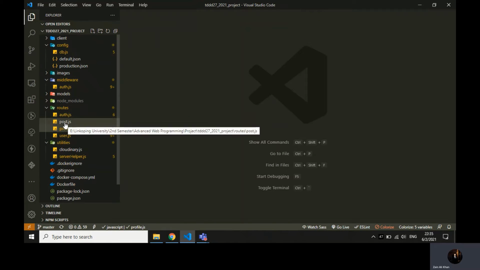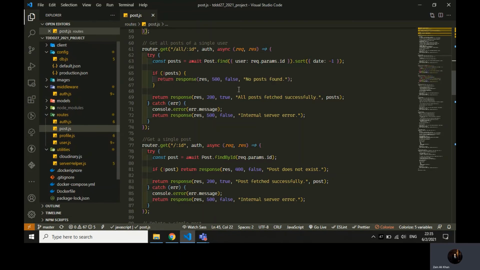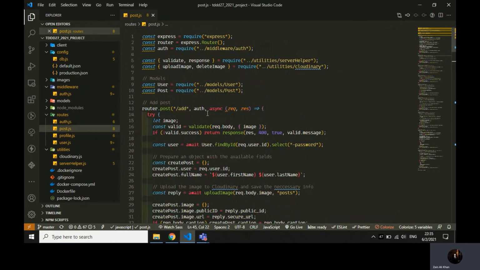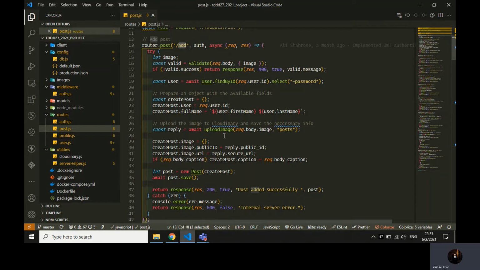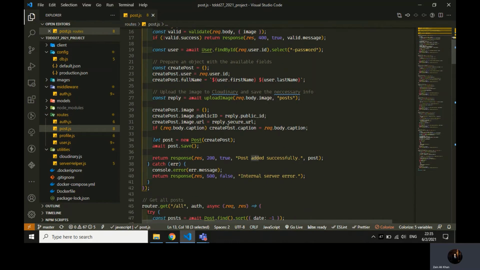Now we'll go to the post. For the post we have multiple things as well. First of all, we have the add post route. The same as the creation of anything, we are taking the fields from the request and posting them, and we are creating the post. We have created the object of the post. Whatever we are getting, the public ID and the URL, we are storing in it.